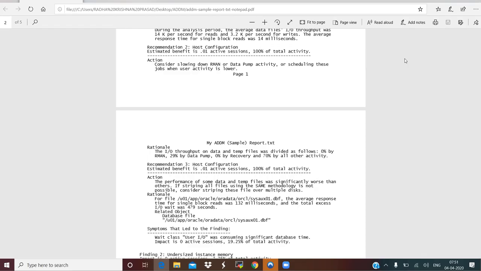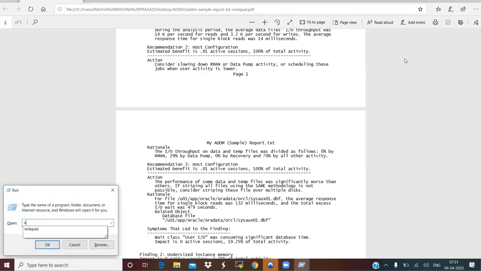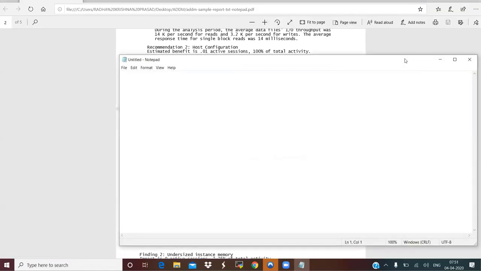ADDM uses the DB time statistics to identify the performance problems. The main important metric is always database time. You know what database time is, right? Database time is the total time spent by the database in processing user calls or user requests, including both wait time and CPU time of all user sessions. This is DB time.